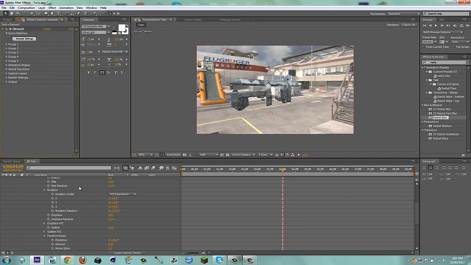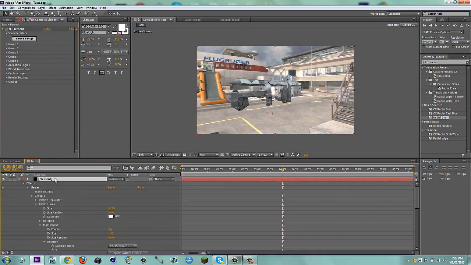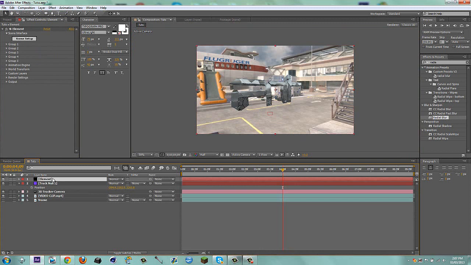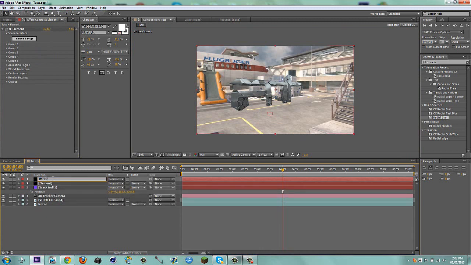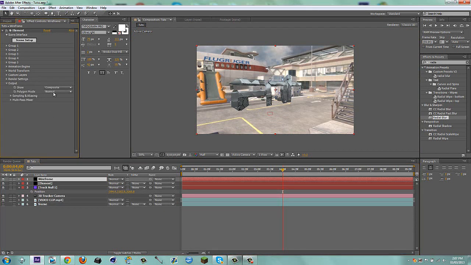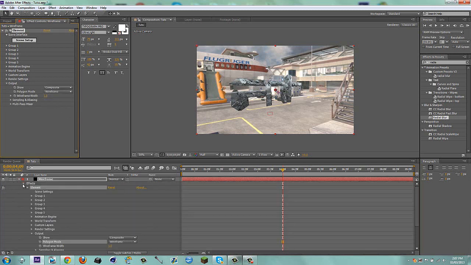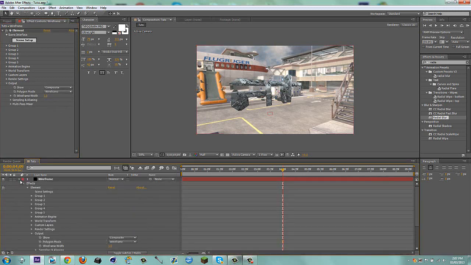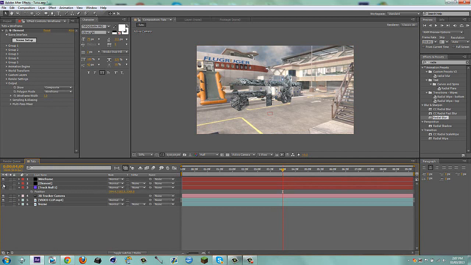Okay, so now I can duplicate the element. So get rid of this. Okay, duplicate the element. Now call it wireframe. You want to spell it right. Okay, now go to output and go to normal and change it to wireframe. Okay, so now we have the wireframe one, because if I turn off my element, it's just this wireframe and it looks pretty cool.